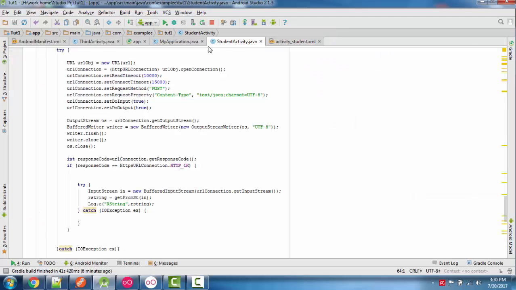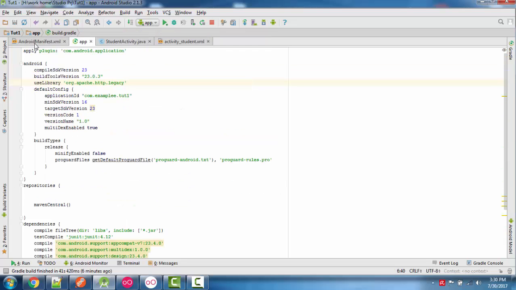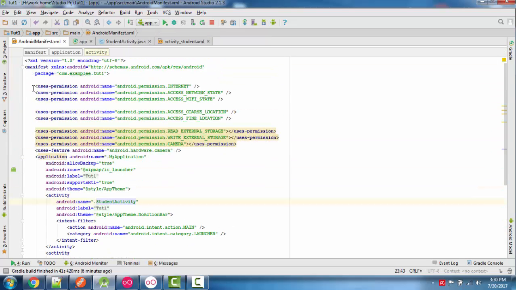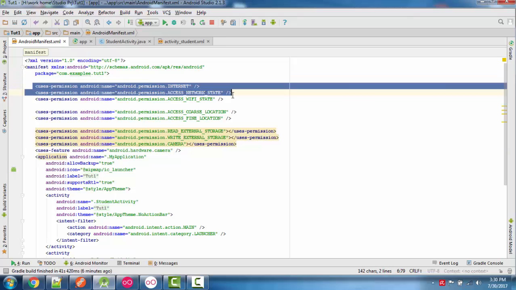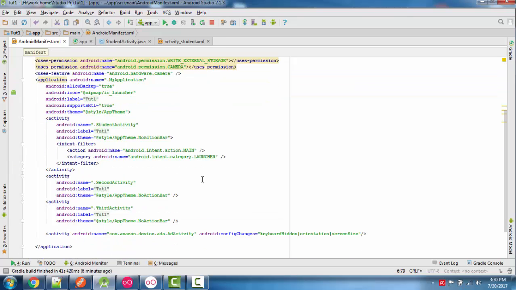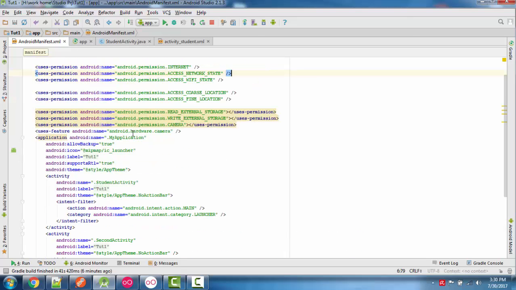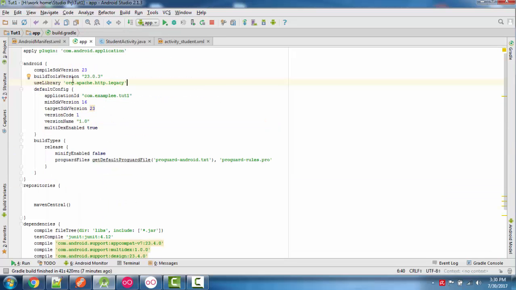So in student activity, before that we see the manifest file. In the manifest file we have to define the internet permission for getting data from the internet, from the web server. And this is the main activity, the student activity, which is the main launcher activity. In Gradle we use the Apache HTTP legacy library to call this web service method. We should use this one.